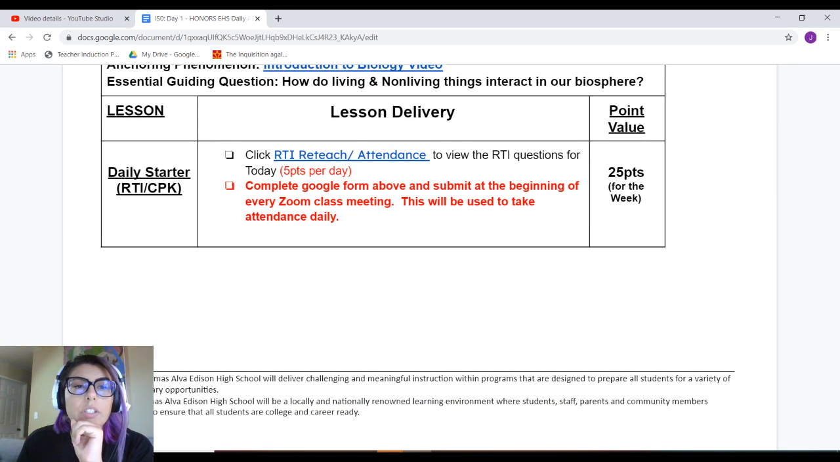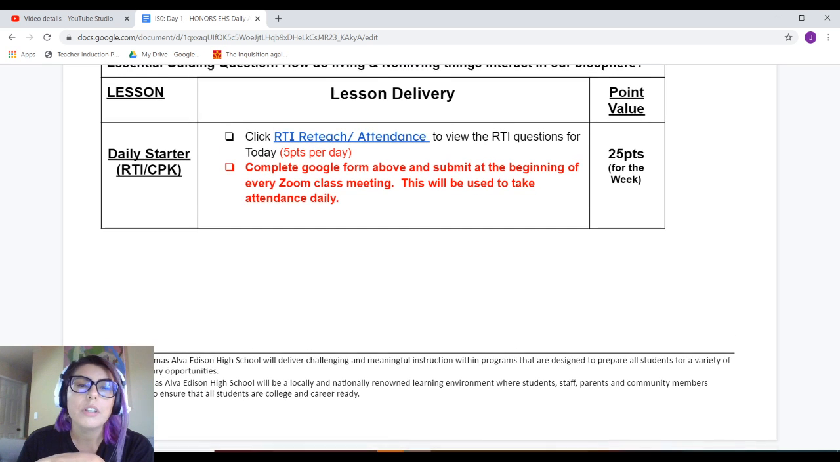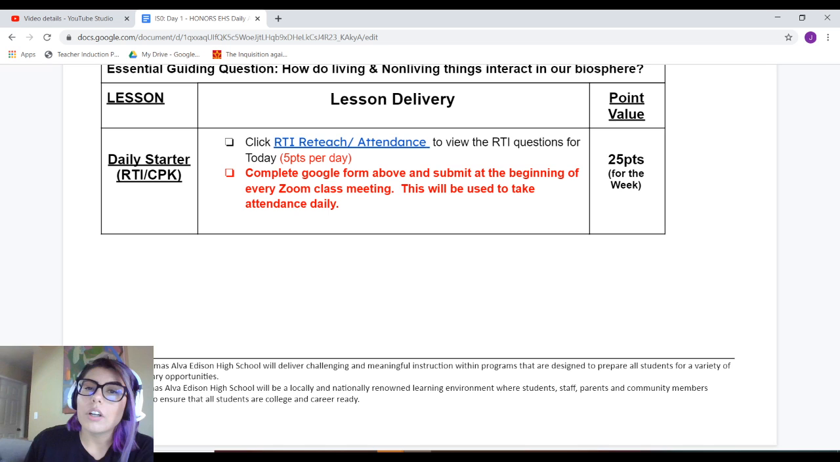The agendas are going to consist of 3 things that you are going to be proactively doing. The first one is going to be your daily starter, also known as RTI. This will be used to take daily attendance. Okay, please keep that in mind. What you need to do is complete the Google form above and submit it at the beginning of every Zoom class meeting. This will be used to take attendance daily.